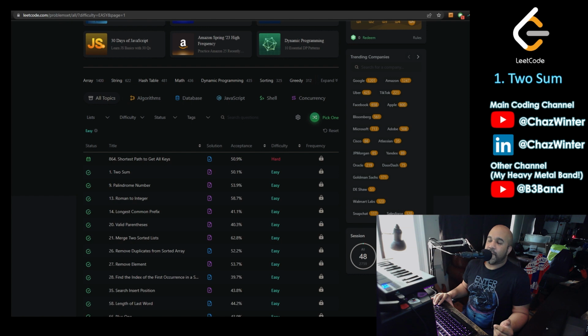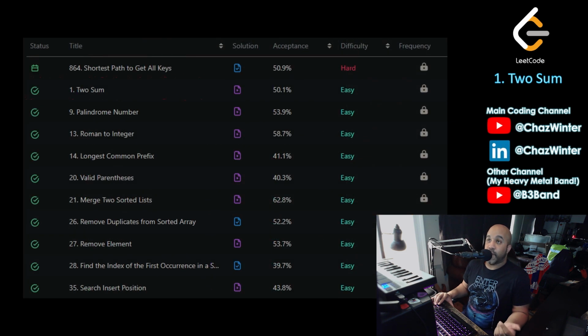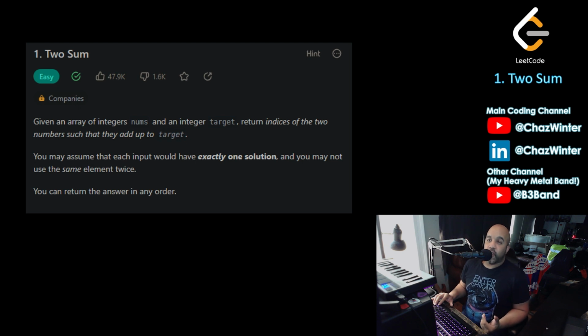It's often the first problem that people see when they get on LeetCode, or if they're new, it may actually be the first Java problem they ever solve. So let's dive right into it. Let's read the problem, make sure we understand it.